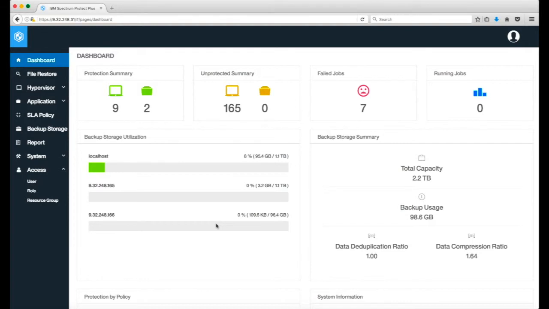Resource groups are what users can see and interact with. Roles are the rights that users have within those resource groups. Users is where we assign both roles and resource groups to a specific login. Let's see what all this looks like within Spectrum Protect Plus 10.1.1.